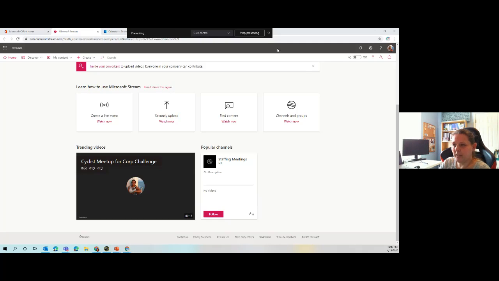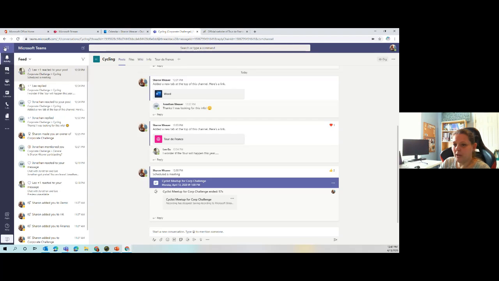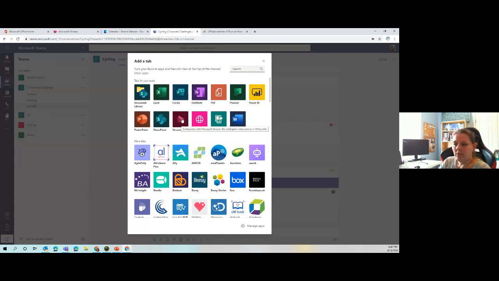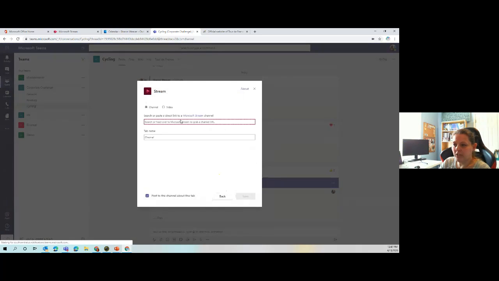Remember how I told you tabs are cool? And go back to my team. I can go to my cycling meeting, and maybe I want to share the video of that meeting with my friends. So what's really neat is I can actually share Stream directly in here. I want to share a specific video, so I'm going to select video. I'm going to paste in the link for that video that I just saw. It'll say, yep, this is the right one. It tells me the title. It'll automatically name the tab whatever the meeting name was. So we can say the cyclist meetup video or something like that, so people know what it was. I can save it.